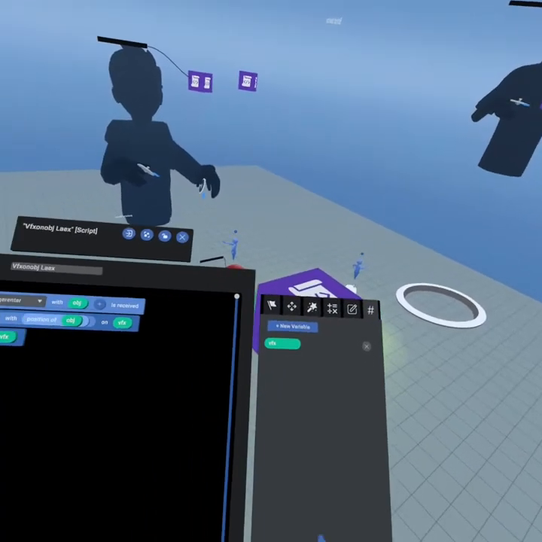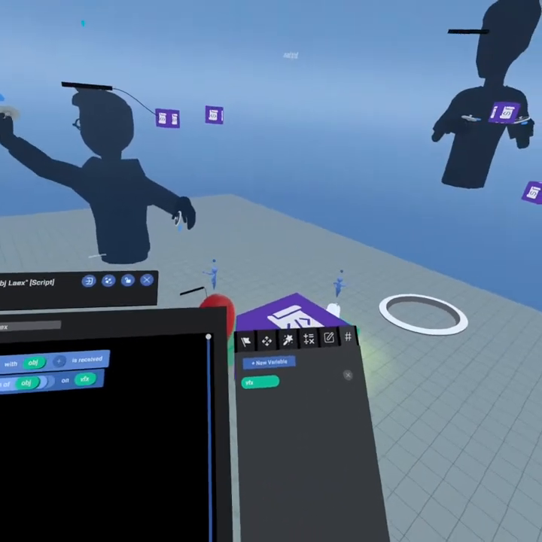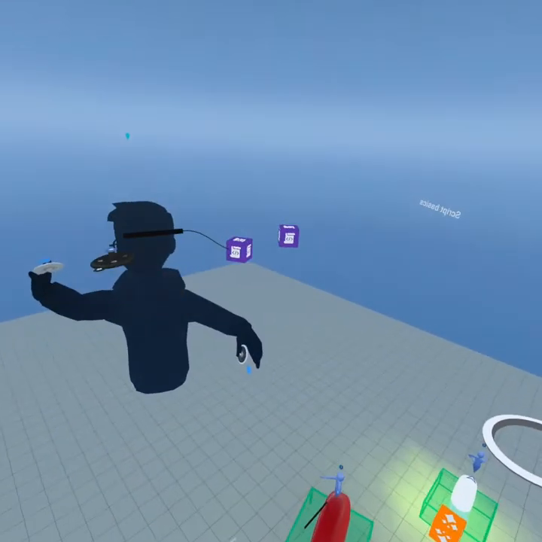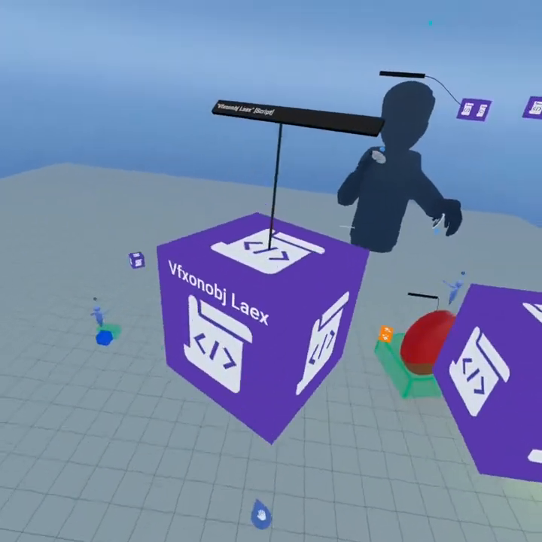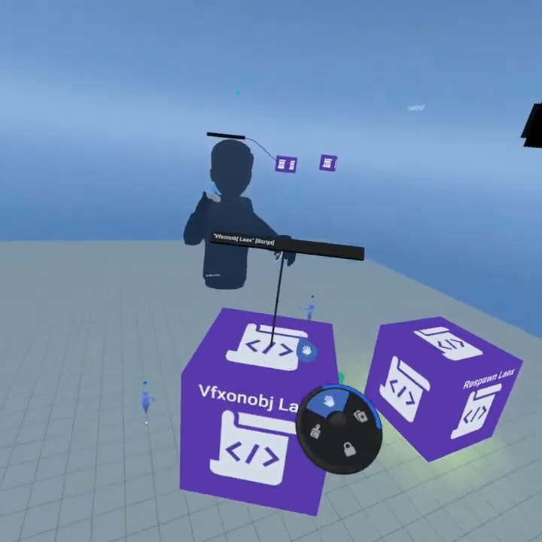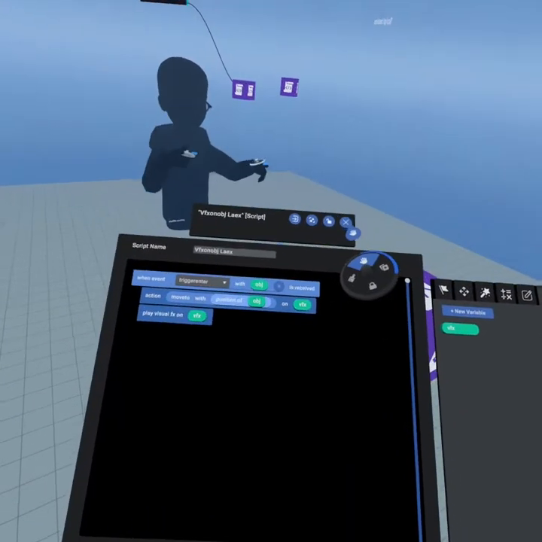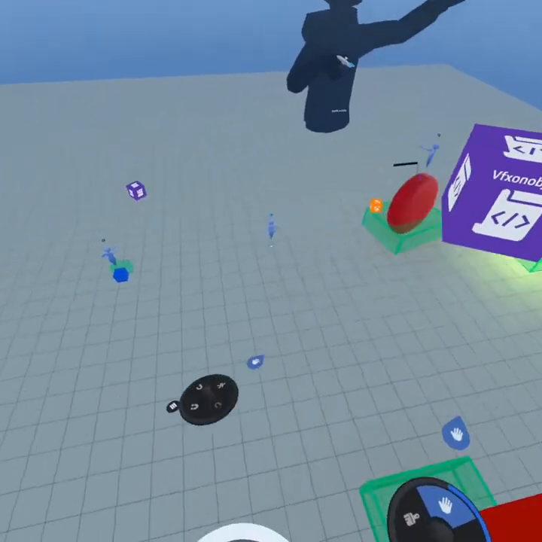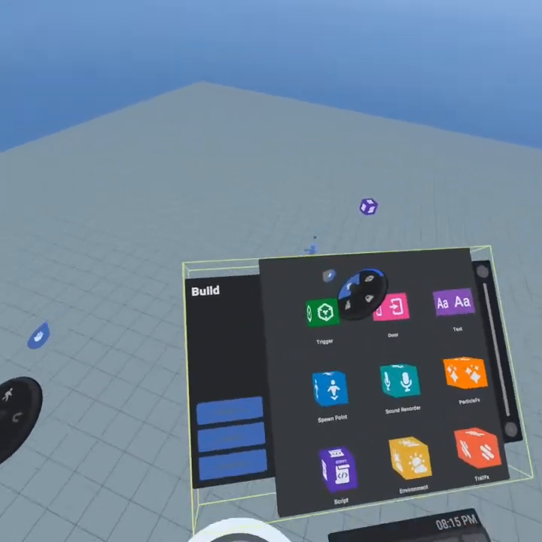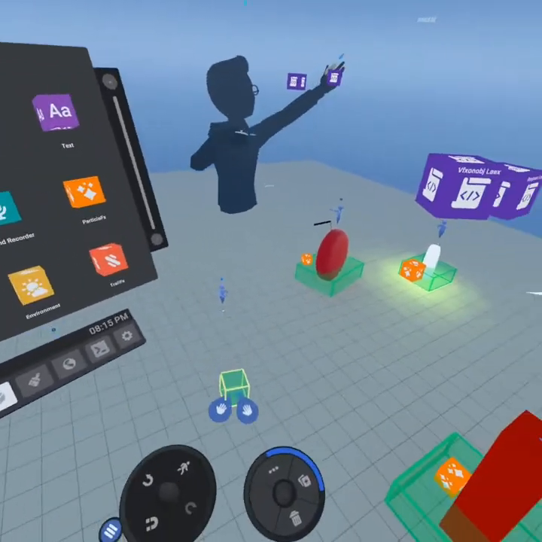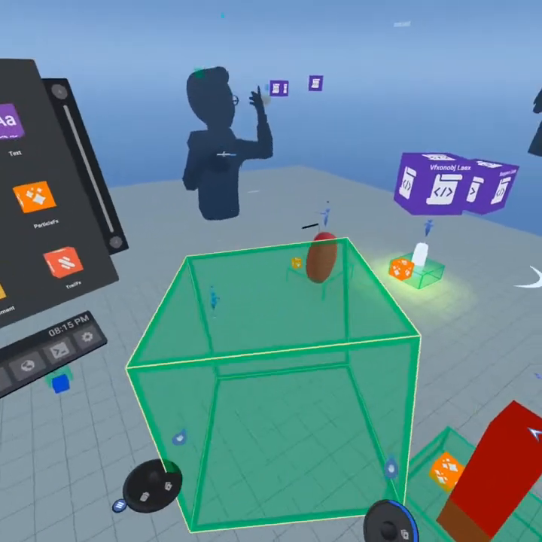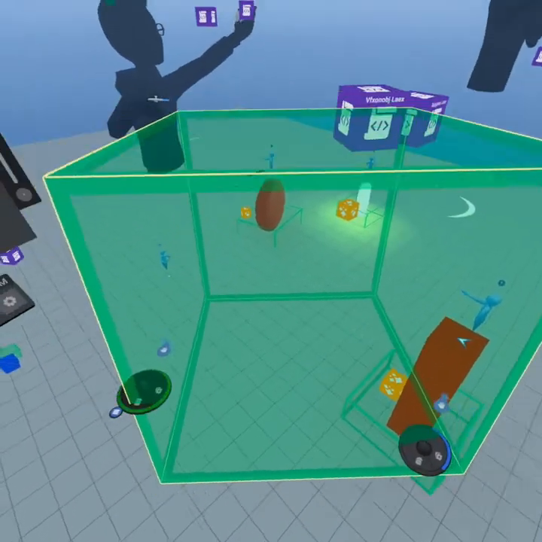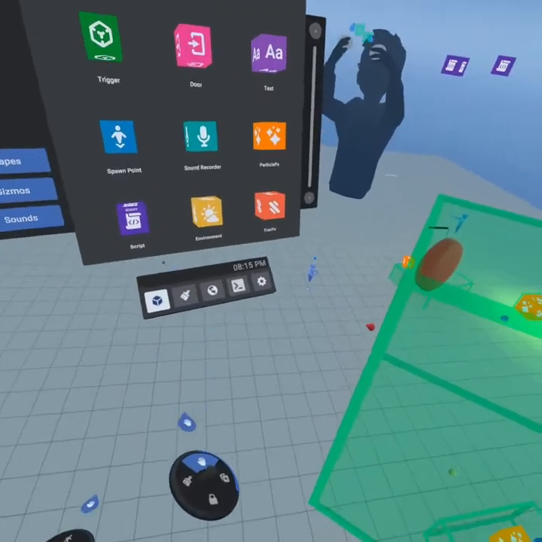If you go to the variables tab, you can delete the other variable, the spawn point. We only need the VFX variable. What we need to do now is create a new trigger and a new object. So let's go ahead and close out of our script and go into our build tab, and we're going to grab a new trigger. Make it a decent size, doesn't really matter how big it is, but just big enough.